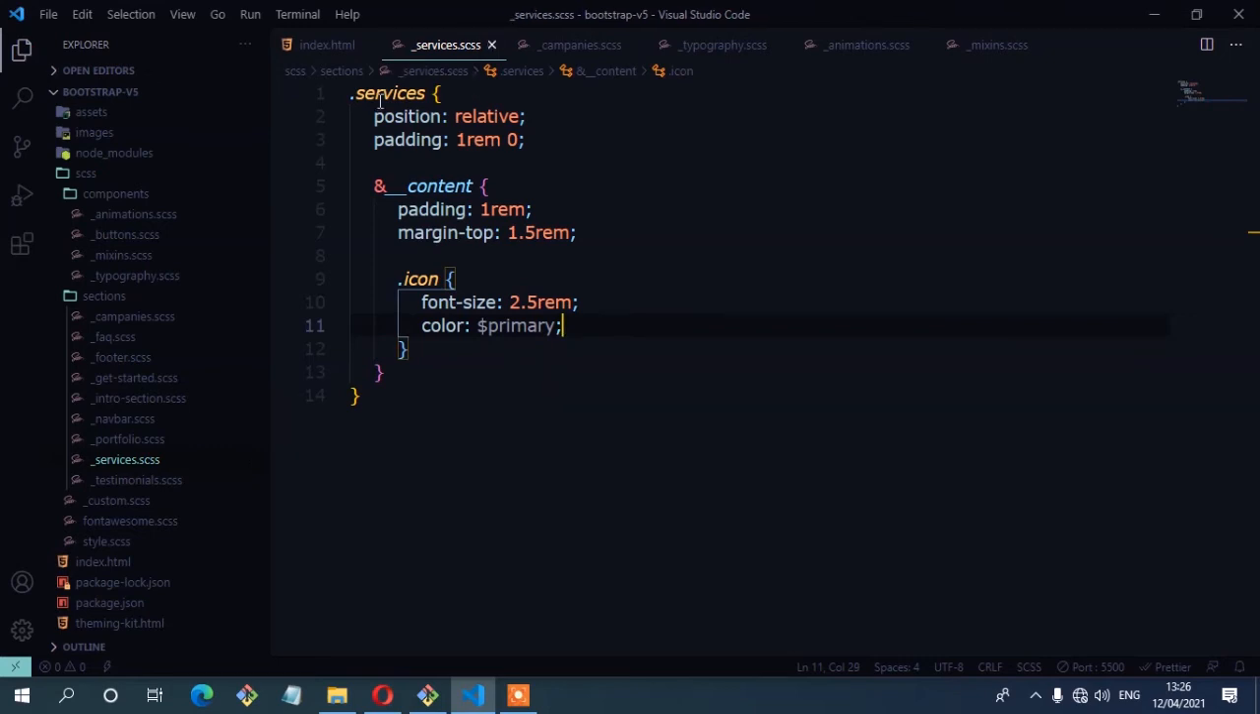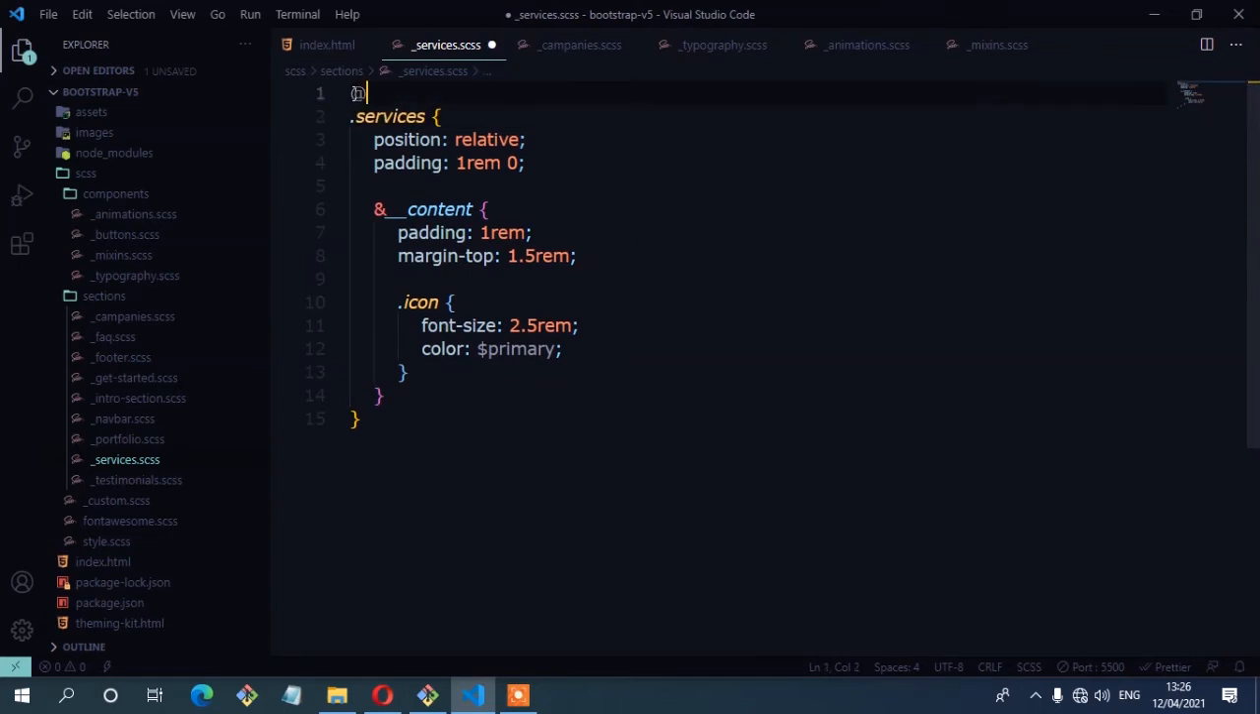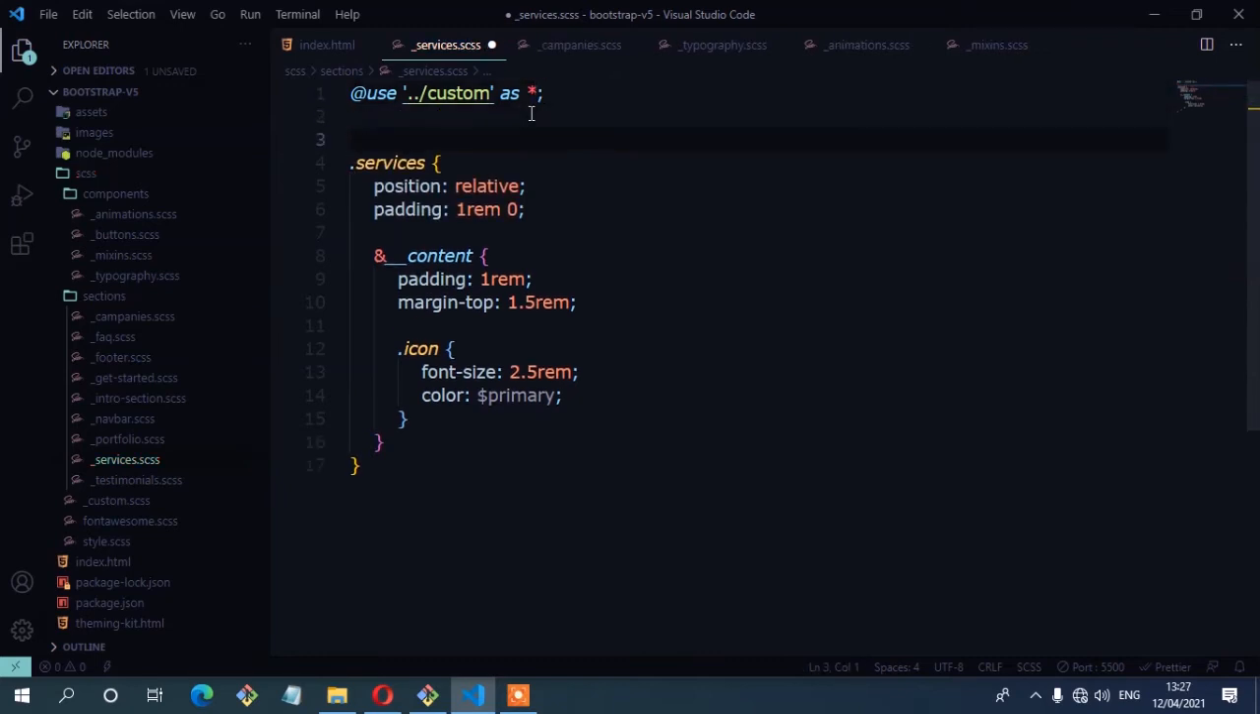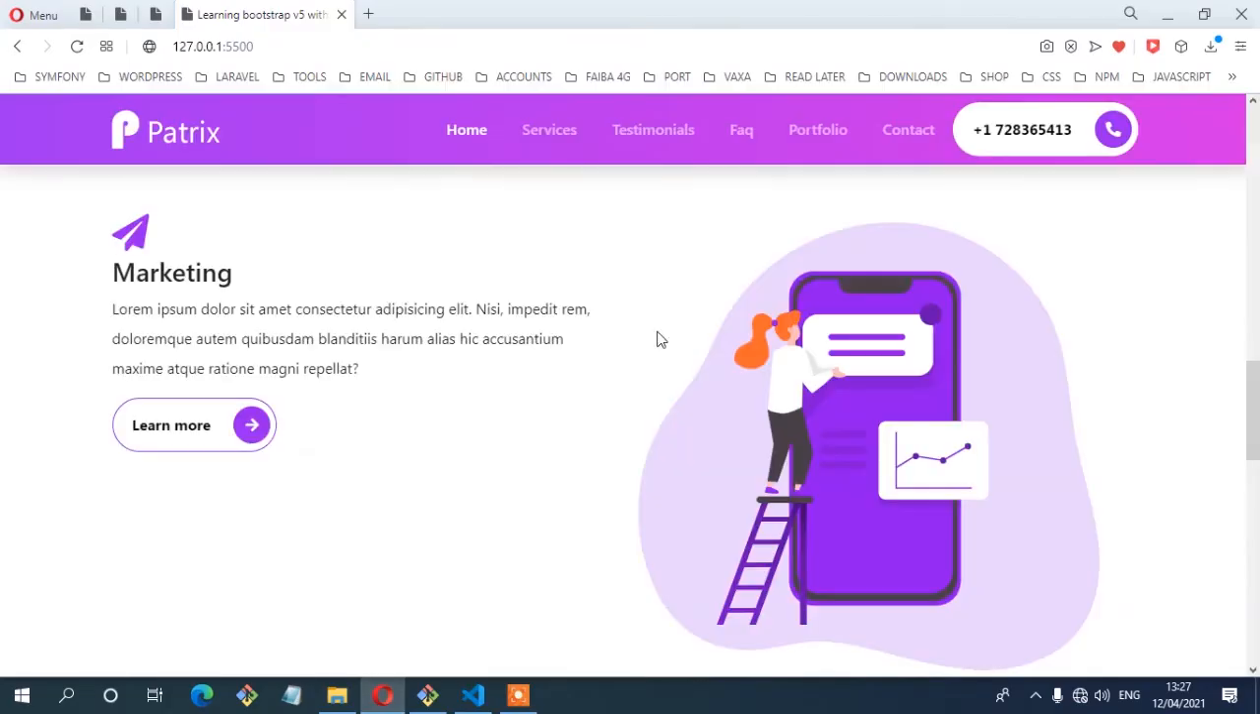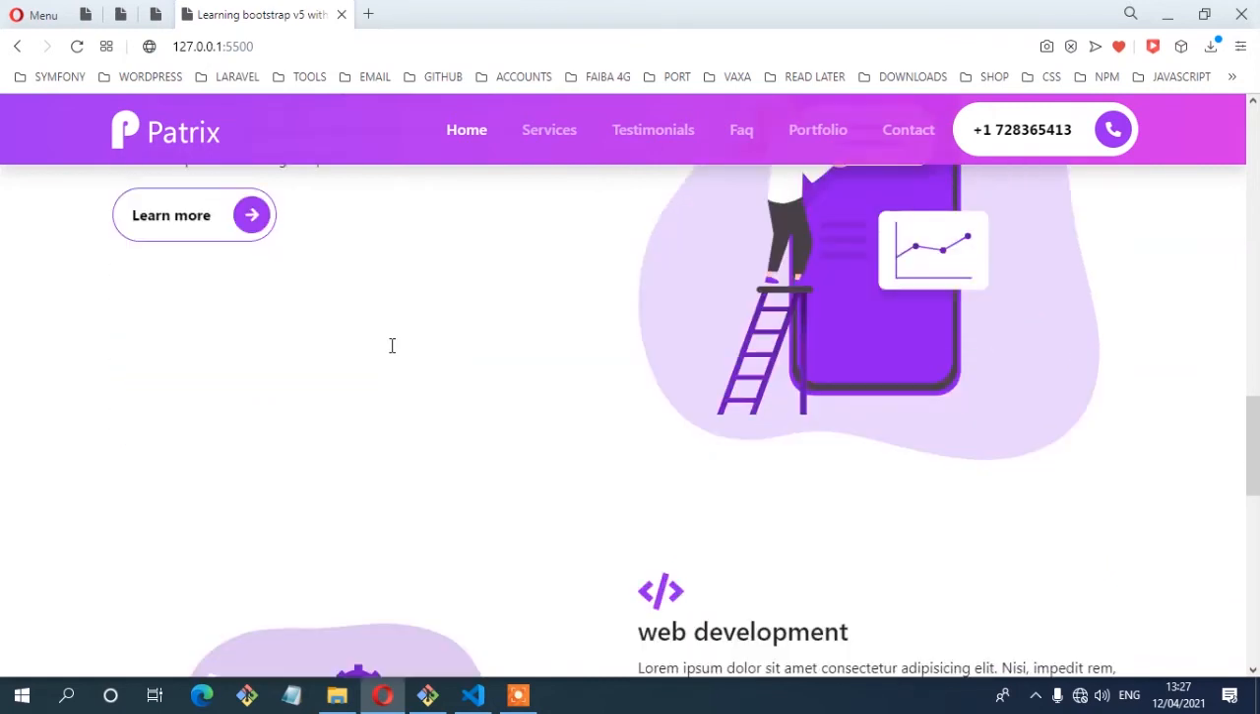So I'm going to save, and then we need to use the module at the top. So we have the use at rule, and then custom. So use it as star. Save. Let's see from the browser results so far. And there you have it. So we have our icon with a font size of 2.5.